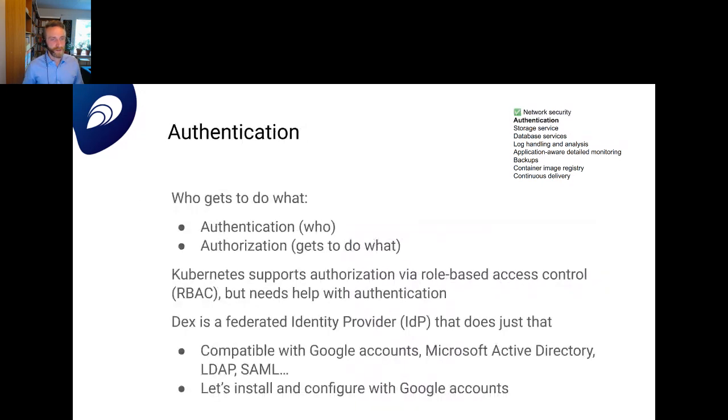Authentication. Now, authentication is part of just sort of who gets to do what, right? So authentication is who, and then authorization is gets to do what. And Kubernetes itself has authorization features built in via role-based access control, but in order for Kubernetes to be generic, it doesn't specify a specific authentication provider.